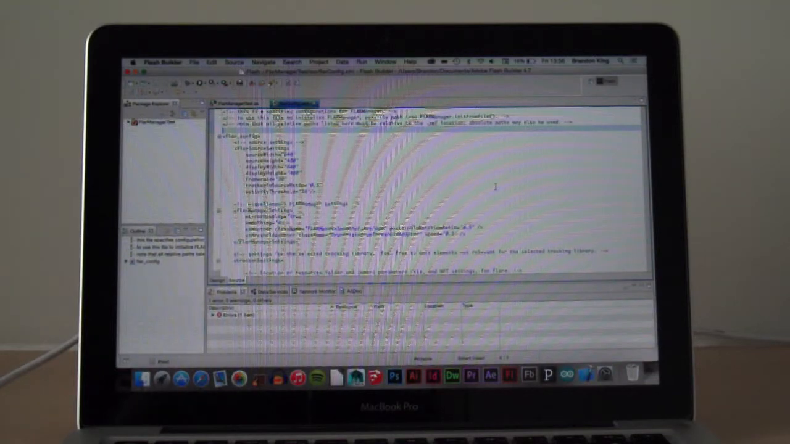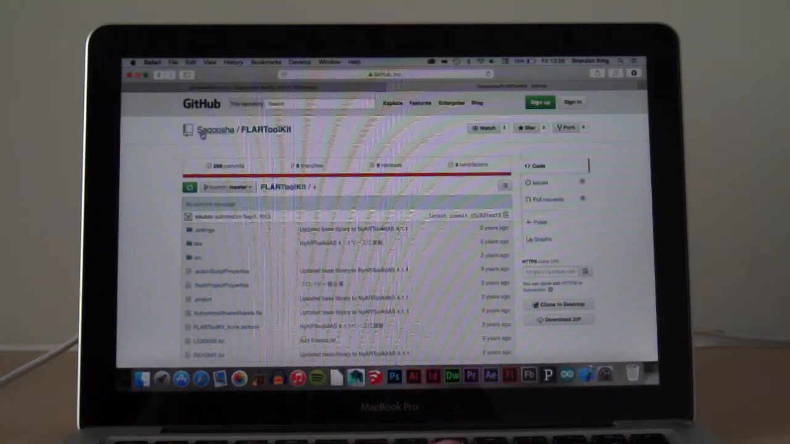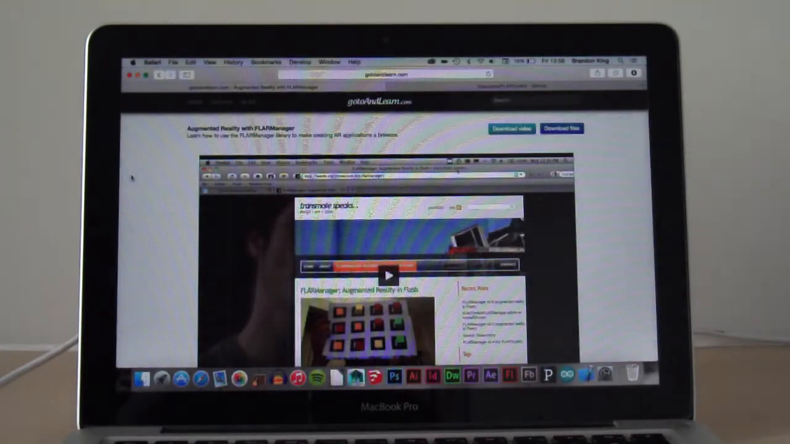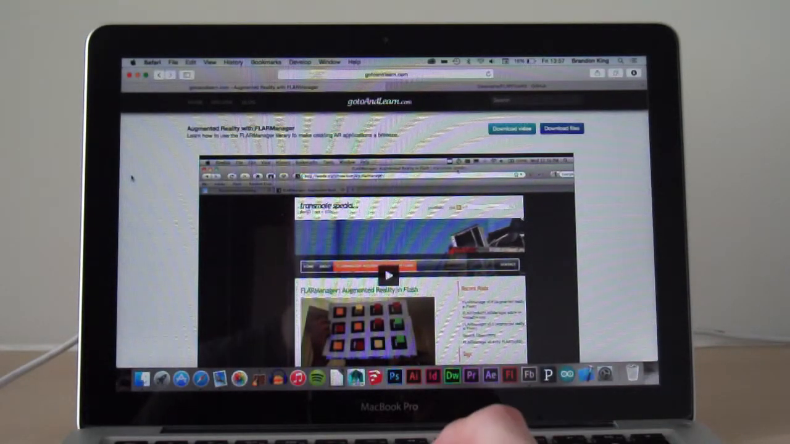Now, I'd previously been unable to find this, however, searching on GitHub, I was able to find the toolkit once more by the creator Saqoosha. Now, downloading this file as a zip file, I searched online next to see if I could find tutorials on how to actually implement this technology.